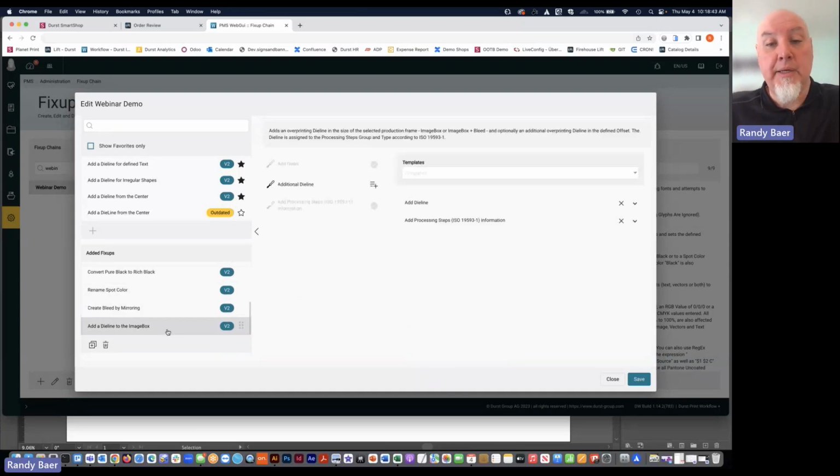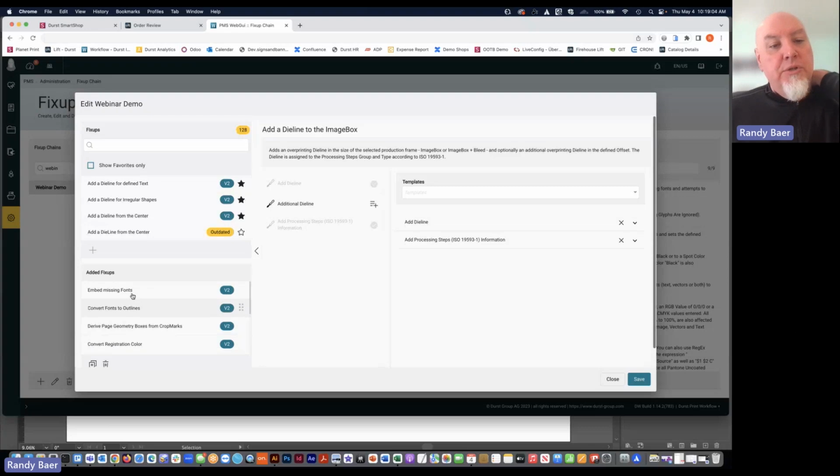Additionally, it will add a die line to the image box. This is how we get our cut paths, and that will be automatically sent over again to the Zund or to Kongsberg, to your cutters, whatever your cutting device may be. We have that all handled. So these are the fix-ups that we used for this webinar.